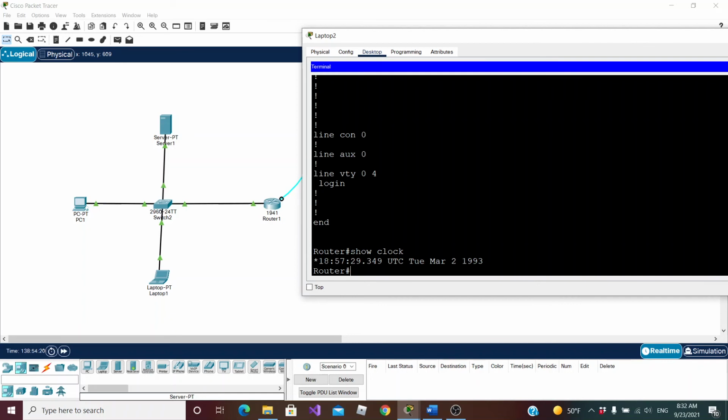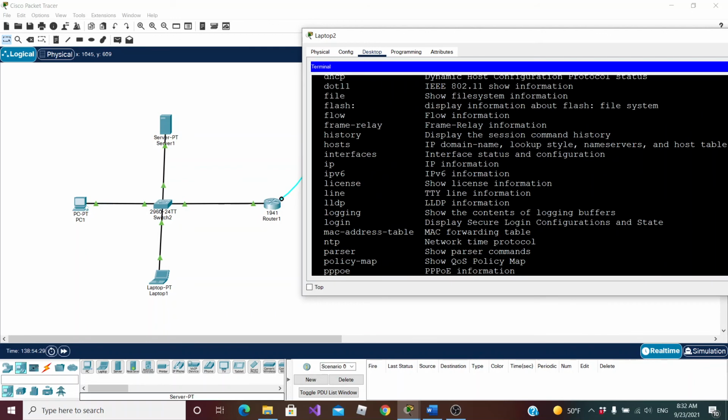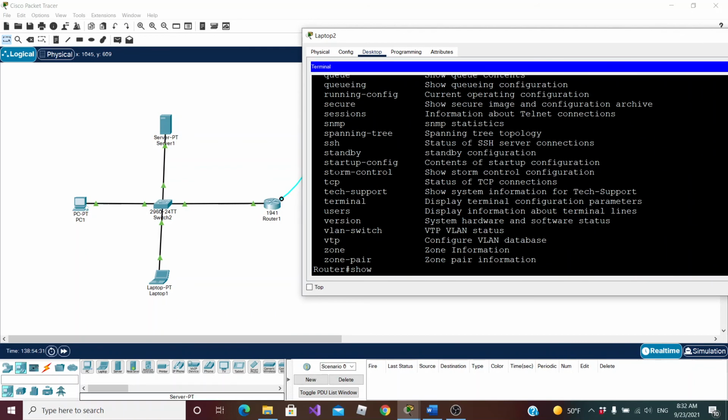And that's pretty much the show commands that I want to really talk about. As I said, there's a long list of show commands, but I don't want to talk about them all right now because a lot of those issues here, we don't have an idea about what they are.